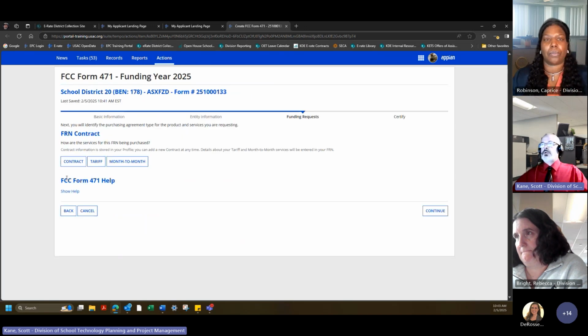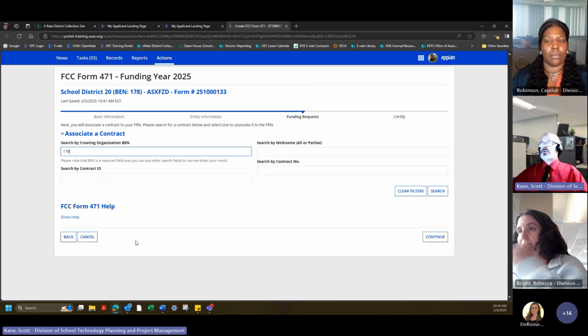We will continue. Yes, it is from a contract, and here's where things get a little bit different than associating the contract to your organization. Instead, you're going to come in here and type in 128821. That is the number of the state consortium, and that's where the state's instances for these contracts are available.